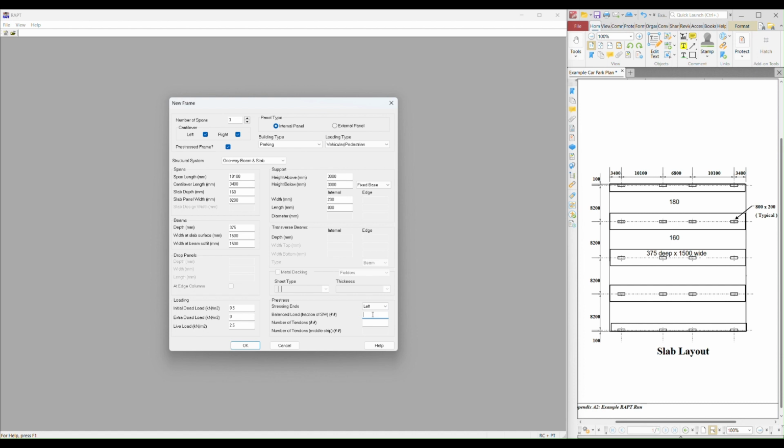So we will leave it on the left, and the fraction of self-weight we're going to balance with PT will be about 0.8. And there are various rules of thumb for what the most efficient and economic percentage of load balancing you should do for various live loads and various types of structures. For car parks, 0.8 is about right.